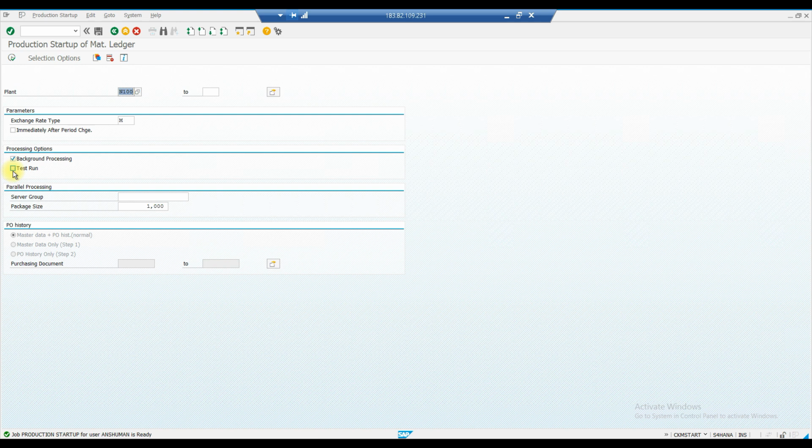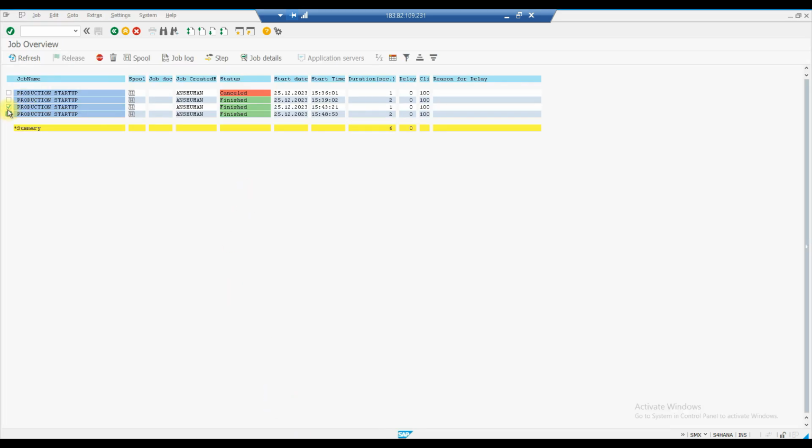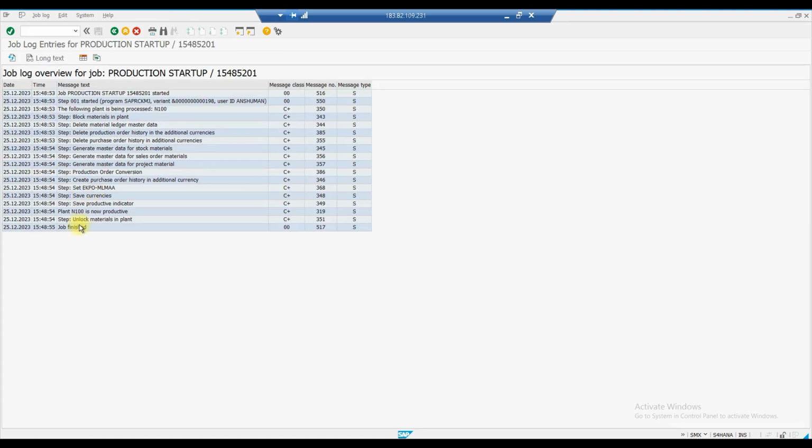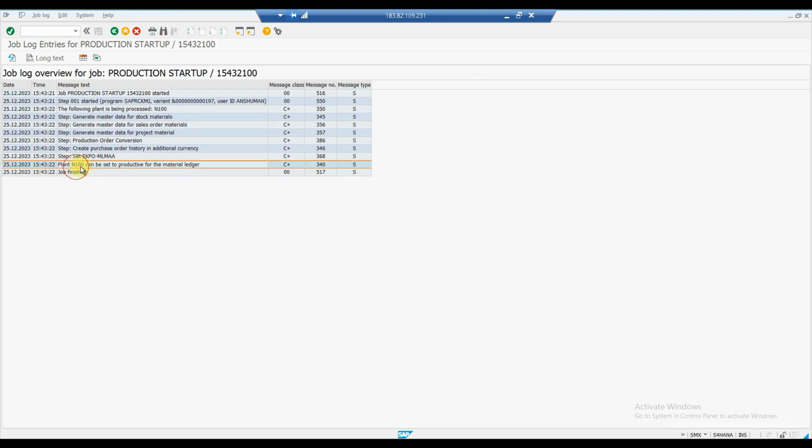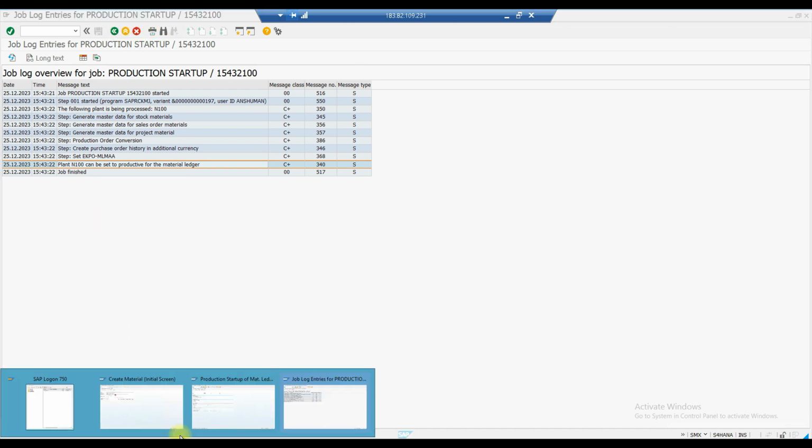Okay, so here there is one issue. We have selected the test run. That's why it was not setting it active, it was just testing it. Okay, so here you can see in the job log, the last one, now the plant is productive. But in the previous jobs, if you go to the job log, you can see that plant N100 can be set to productive for the material ledger. So we had selected the test run.